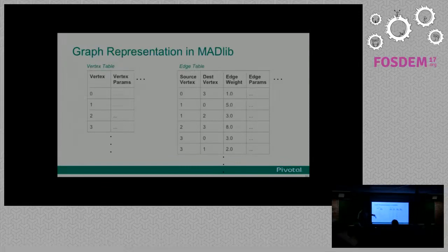In the vertex table, you have the vertex number, and could be a bunch of parameters associated with that. In the edge table, we have the source vertex, destination vertex, edge weight, and then there could be a bunch of other edge parameters as well.